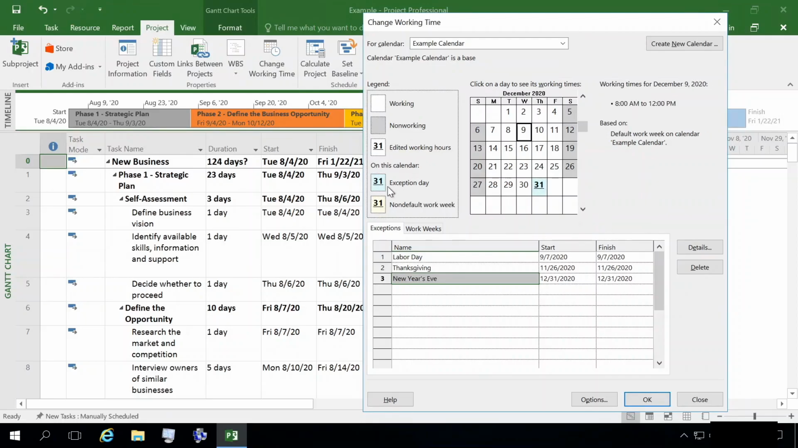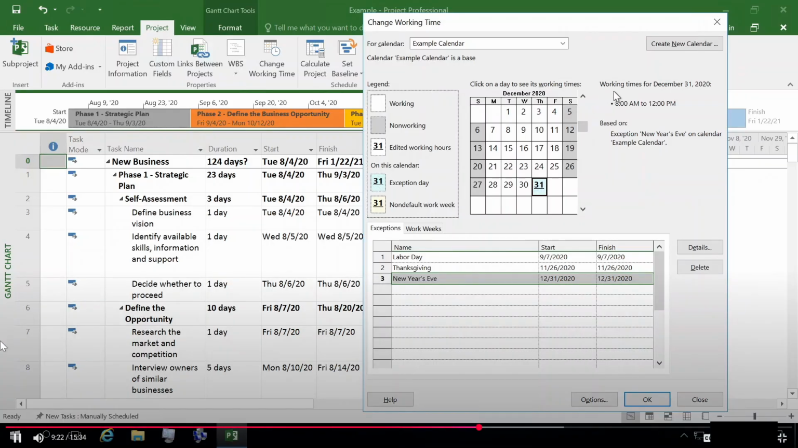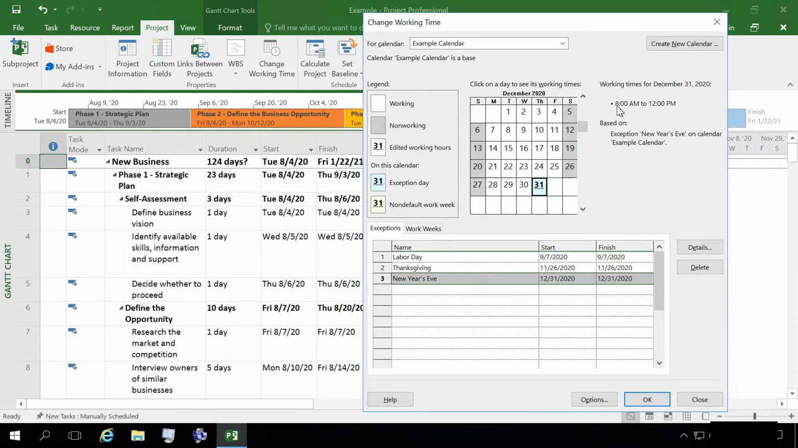Now you can see it's blue for an exception day, but it doesn't have those gray dots over it showing non-working because it is a half day. Okay, so there is still some working time there. And if I click on the day, it'll show me the details of it. Working time for December 31st, 2020, 8 a.m. to 12 p.m.